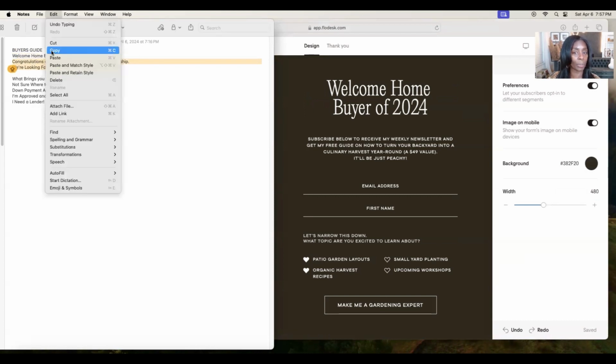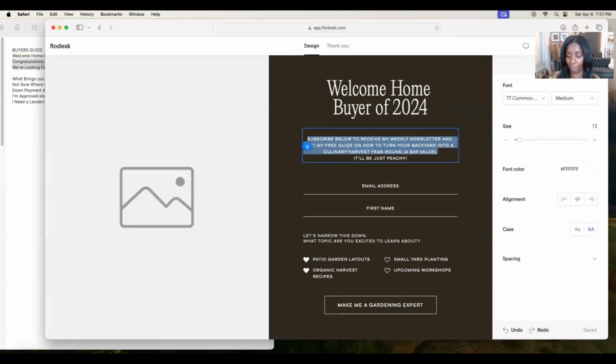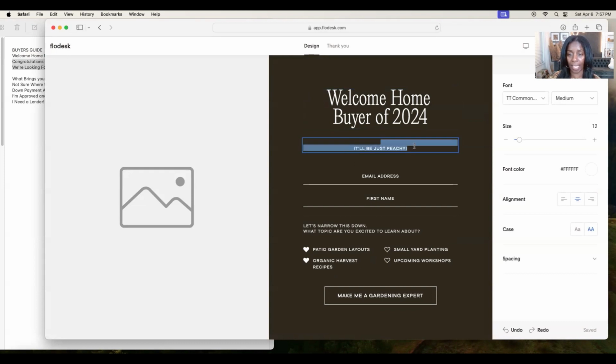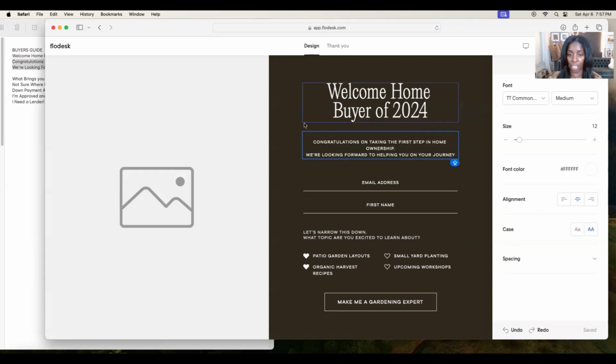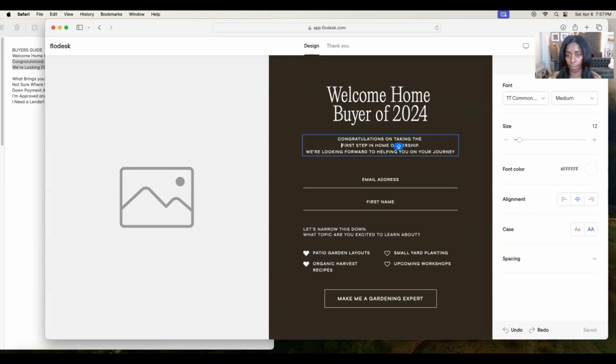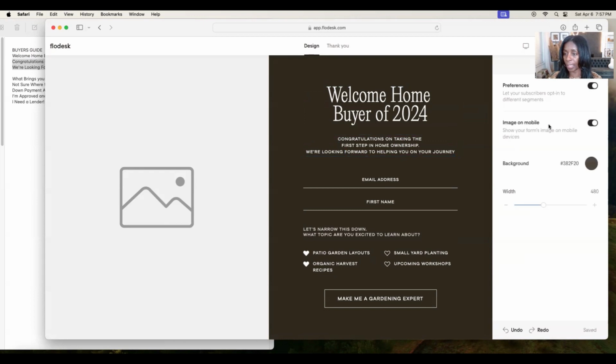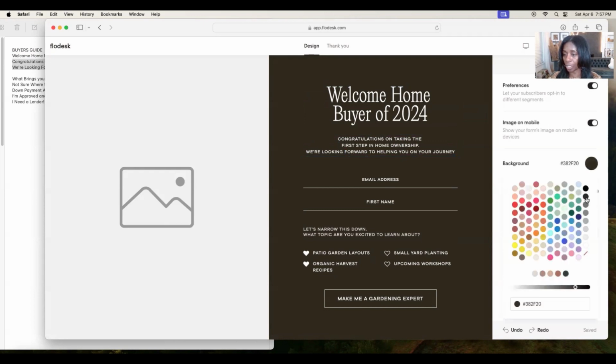So I'm going to put that in, but of course you can have yours say whatever you want it to say. And the fonts can be changed. This brown background can be changed, and I'll show you guys in a minute. Okay. And so this color can be changed. I'm going to change it to a nice little gray.